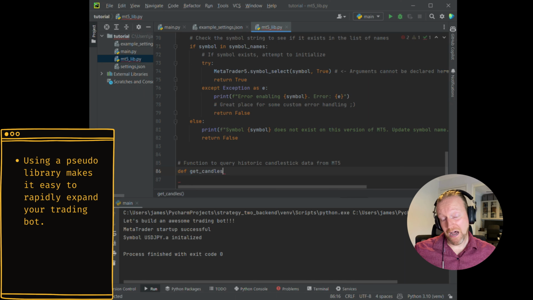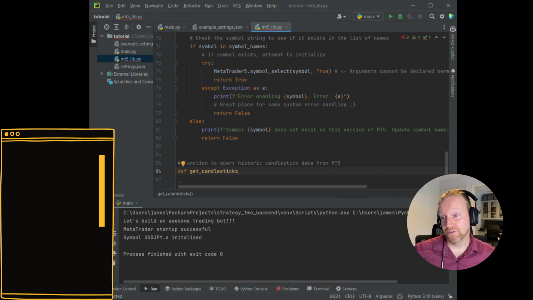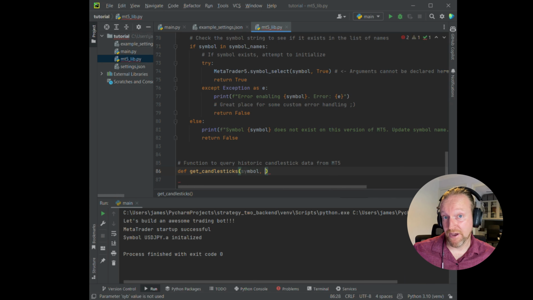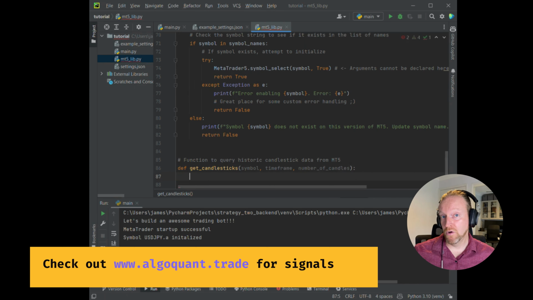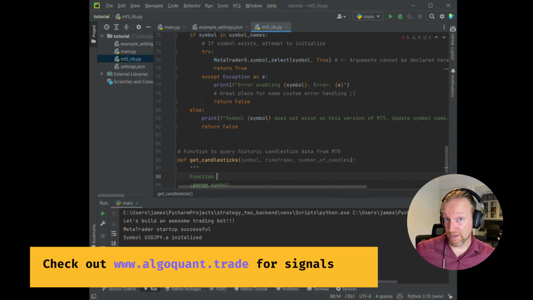Now, I've called this function get candlesticks, and that's because I like to try and keep my code as easy to read as possible. You're going to need three separate pieces of information. First of all, you need the symbol. That should be self-evident. Then you need to know what time frame you'd like to retrieve the candlesticks, and there's a number that MetaTrader 5 supports. And then you need to know the number of candles that you can retrieve.